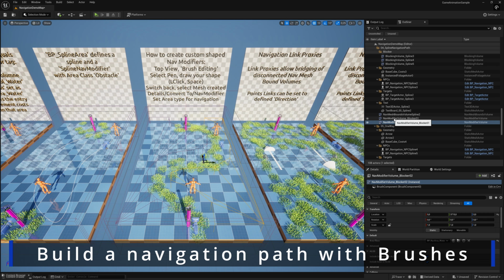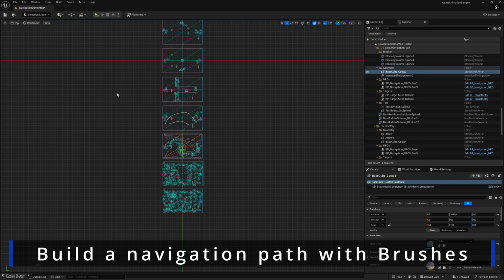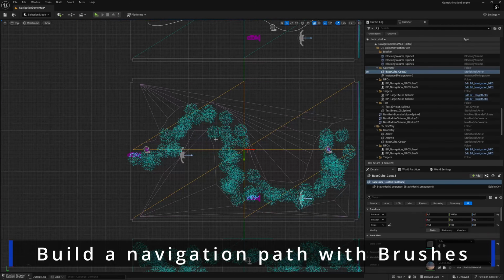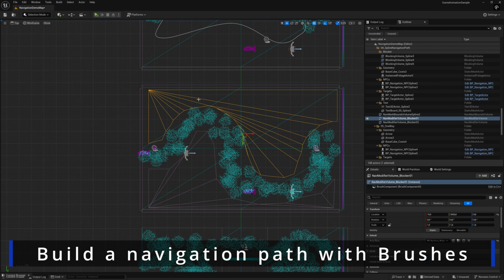So you see these Nav modifier volumes. Question is, how could you do that? We saw we can define it as a spline. There's also a way that's sometimes easier to do it via a brush system. For that, you go to the top view. Let's zoom in here. And here you see these two modifier volumes. One, let's say, north of the path, one south of the path. And we delete now one and we'll try to recreate it.